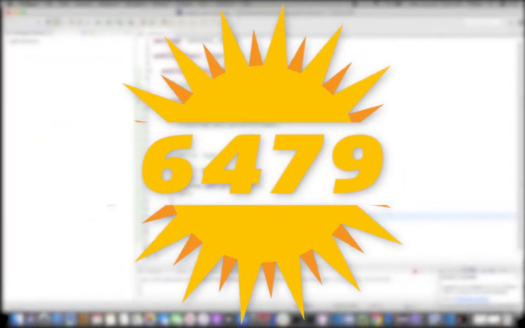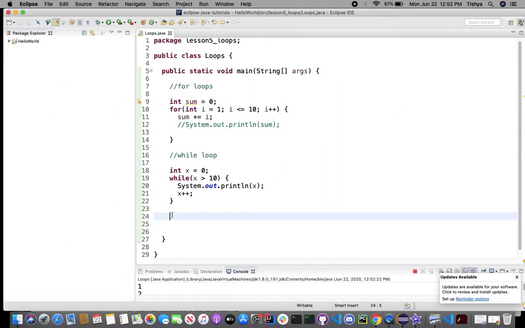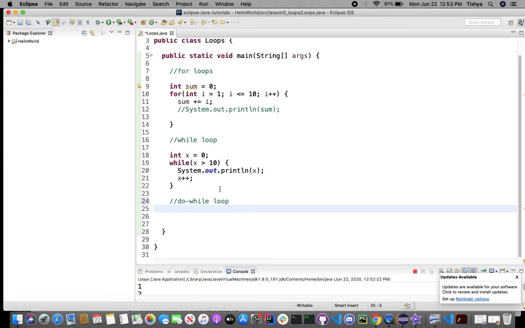Hey guys, so in the previous video, we introduced the concept of loops in Java, as well as two kinds of them, for loops and while loops. So today we're going to talk about a third one, and that is the do-while loop. The do-while loop is not commonly used just because it's a little weird, but we're still going to quickly cover it. Alright, so here's what the syntax looks like.